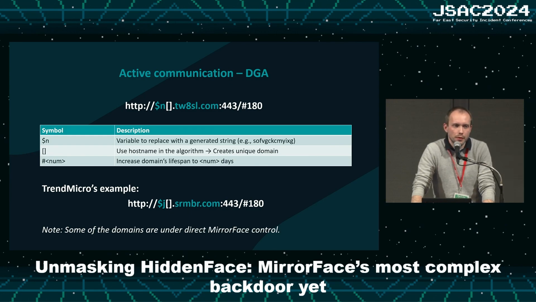As I just mentioned, HiddenFace uses the DGA algorithm to generate CNC domains out of hard-coded templates. On this slide, you can see two examples of the templates. The second one was already shown to you by Harasan, and I will use this example to explain some details. So, HiddenFace and its DGA algorithm uses and distinguishes three symbols.